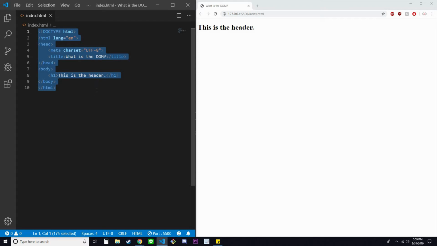The document is basically all of the code in this file. And the document is this file. The document is index.html. And the objects are all of the elements within this HTML code. In our case, we have HTML, head, meta, title, body, and header 1. All of these elements are considered objects in the eyes of the DOM.